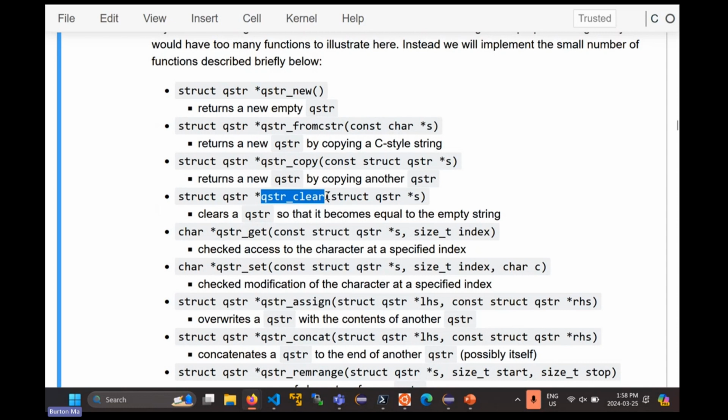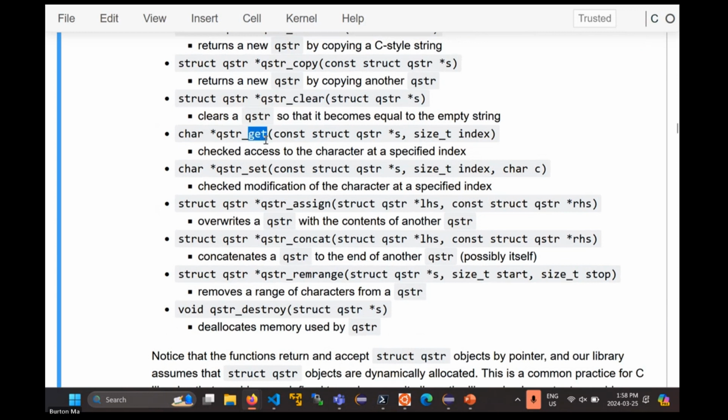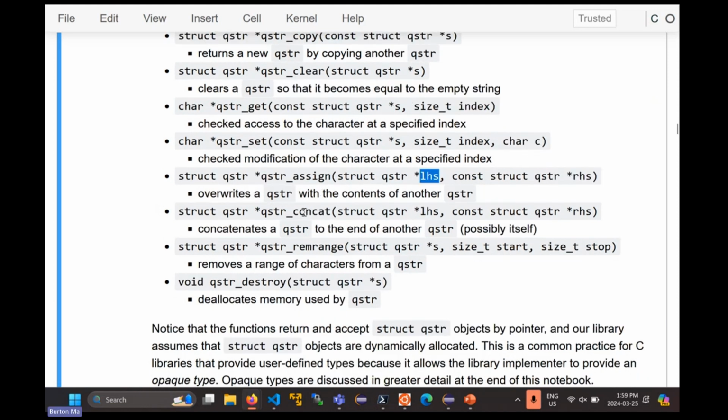Clear simply sets the length of the string to 0. Get returns a character from a string. Set sets a character in the string. Assign lets you assign one string to another string. Here you can assign the contents of the right-hand side to the object left-hand side. Concat lets you do string concatenation. Remove range, rem range, lets you remove a substring from a string. And then finally, destroy deallocates all of the memory that's associated with one of your string structures.